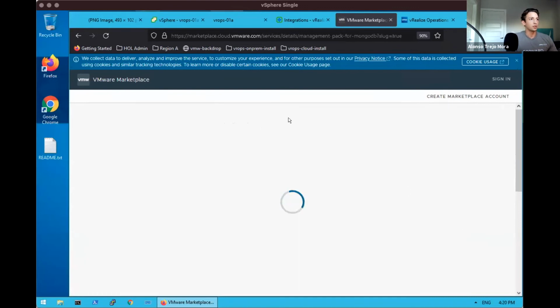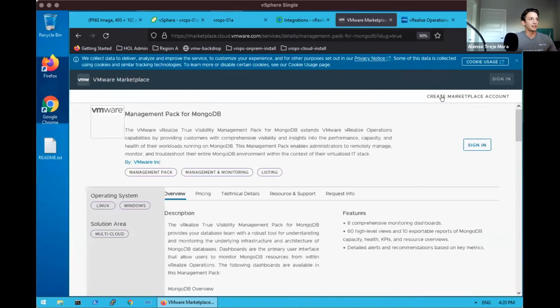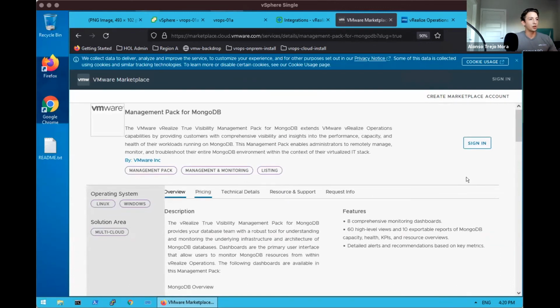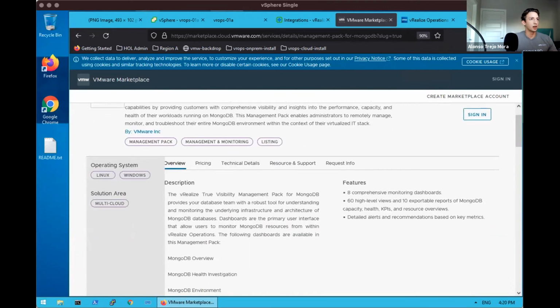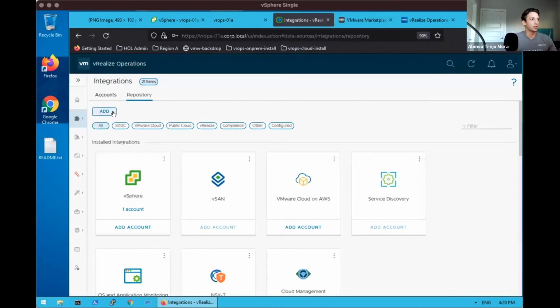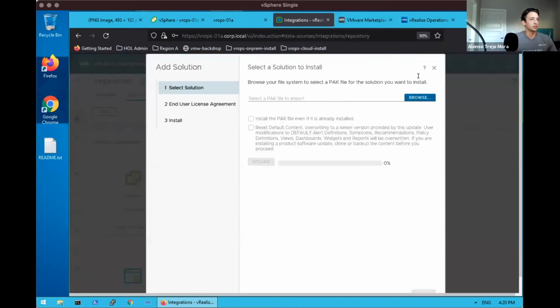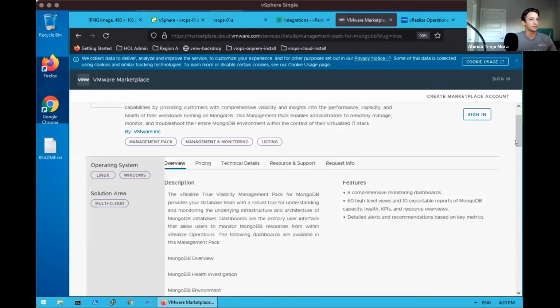Now, looking at one option in particular, here is where we could sign into our marketplace and download this particular .pak or pack file to then upload it to our vRealize Operations environment.